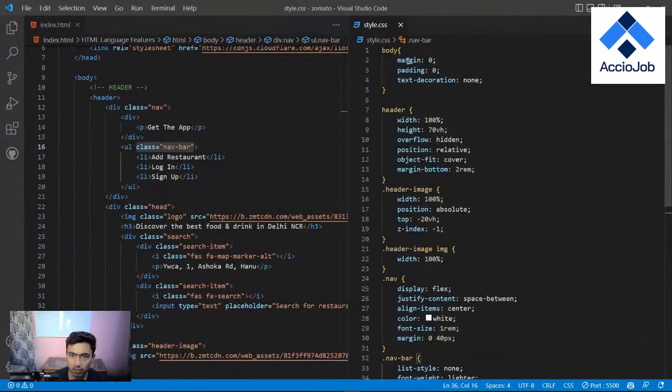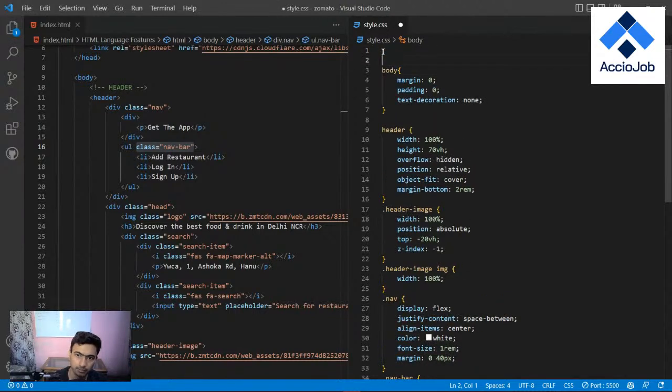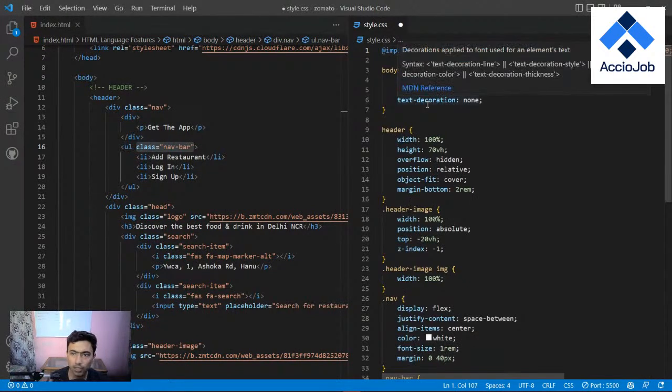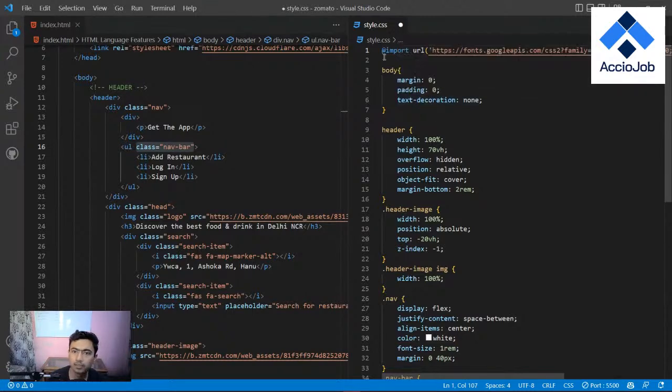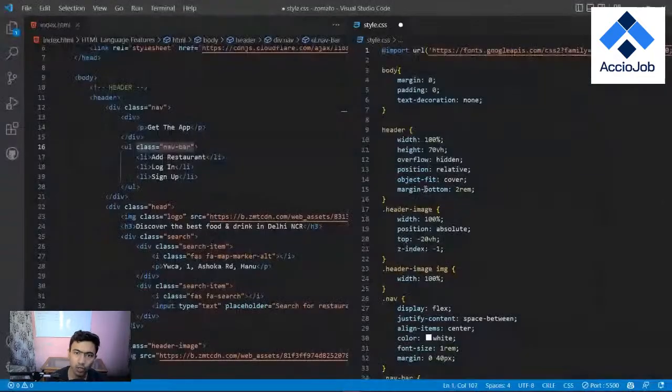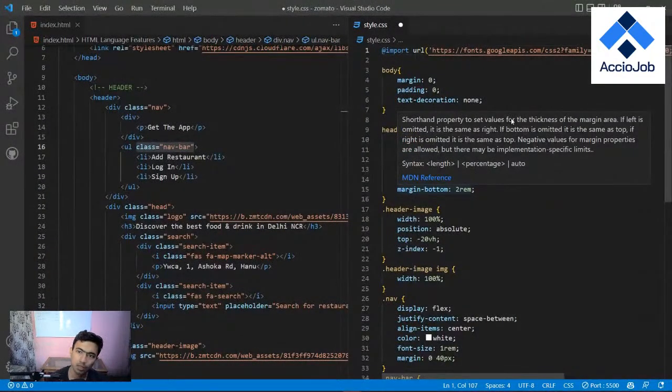So just go back to the top, before body, you just have to put this link. Through this, you are actually bringing the font family to your project, right? And I have provided you this link. So this is over here, the second link. Just go to this particular link, copy this import link, and paste it on the top of your CSS, right?